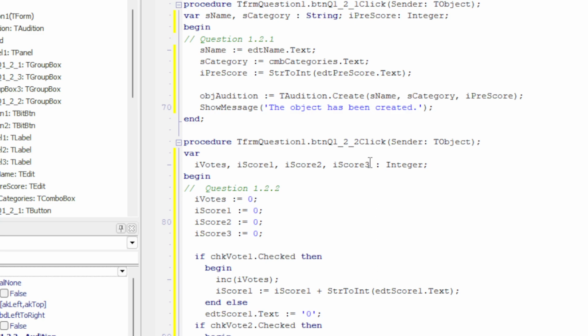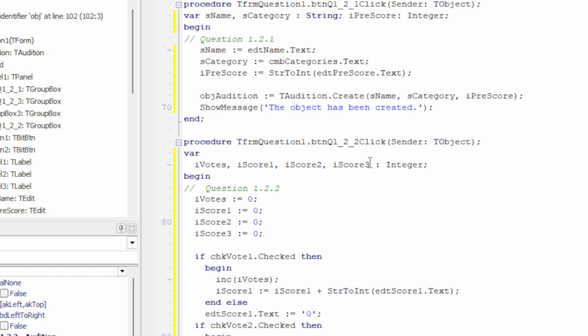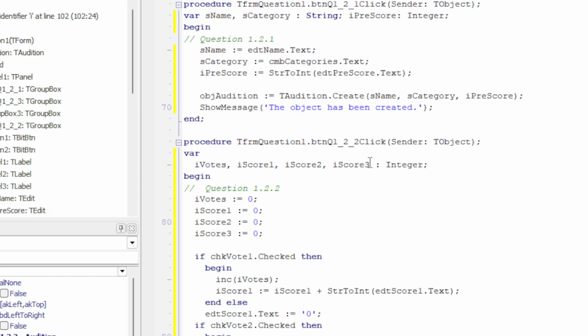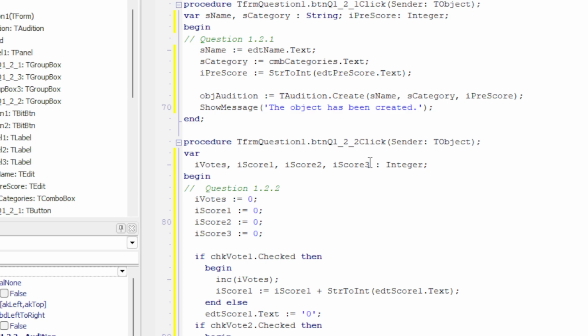So I will just go and use the set votes method. So now they said, okay, you now know how many votes there are, right? So now use the votes method to actually call that. So to do that, you're going to call the object. So obj audition dot set votes. And now I need to pass the number of votes through there. So saying, hey, take this number of votes and say, this is the amount of people that voted for it.